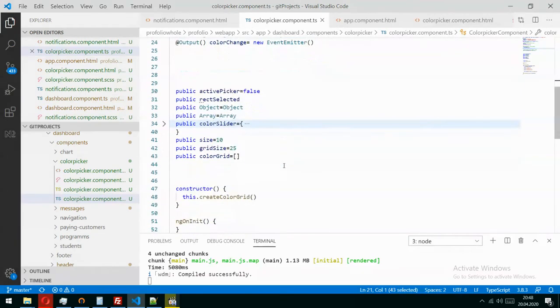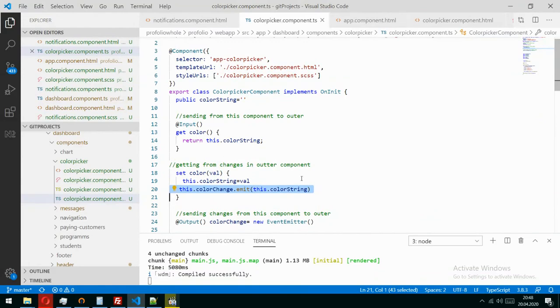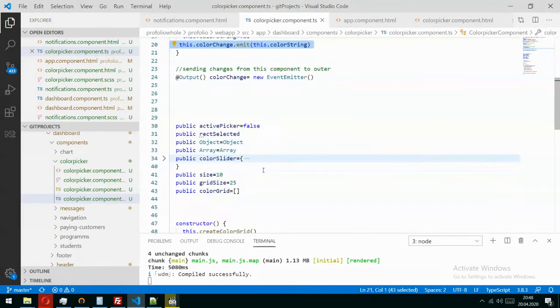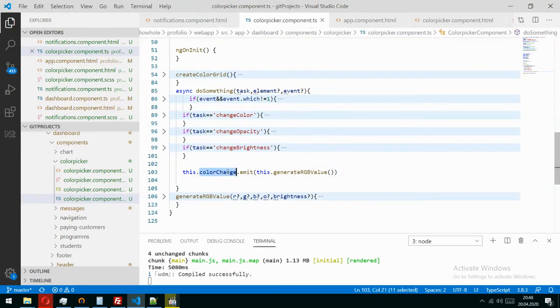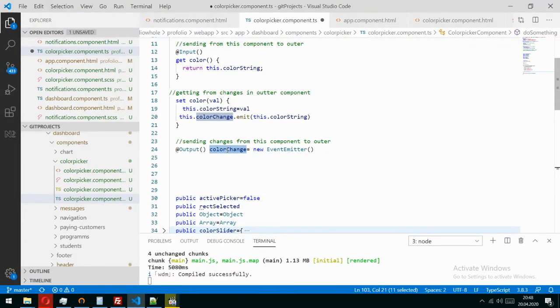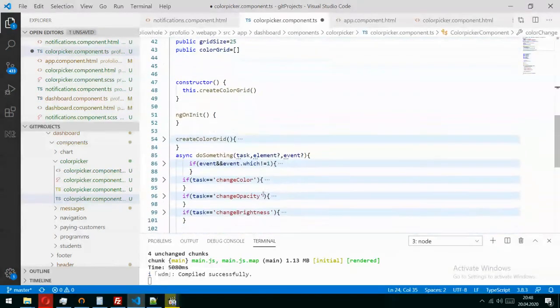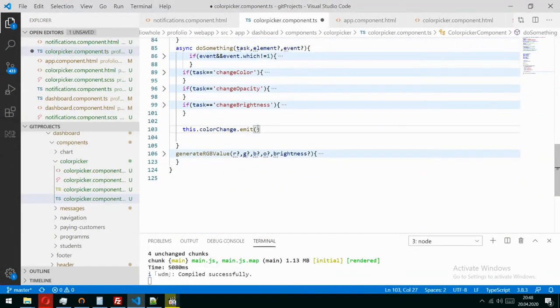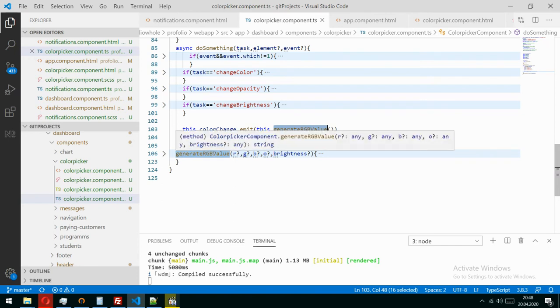So yeah, and when you change value in this component, you have to also emit changes, and you can do it like this. You have to declare this output color change event emitter, and pass the changed value, and I'm just passing this generate RGB value, which returns a string.